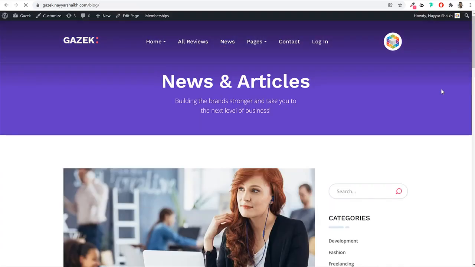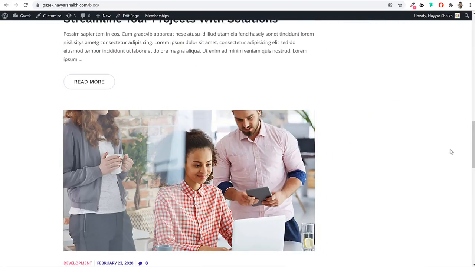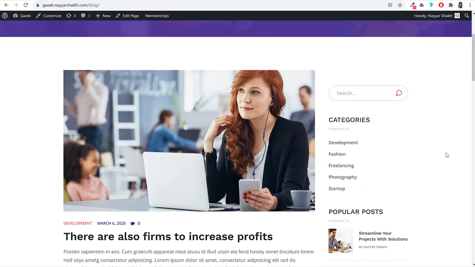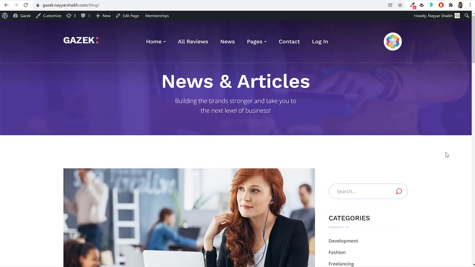We'll see how to create the blog page. So this is how your blog page will look, and these are different blog posts. These blog posts will help you to generate some extra traffic through Google search results. Then after that, we'll also see how to create a contact page, login, register page.